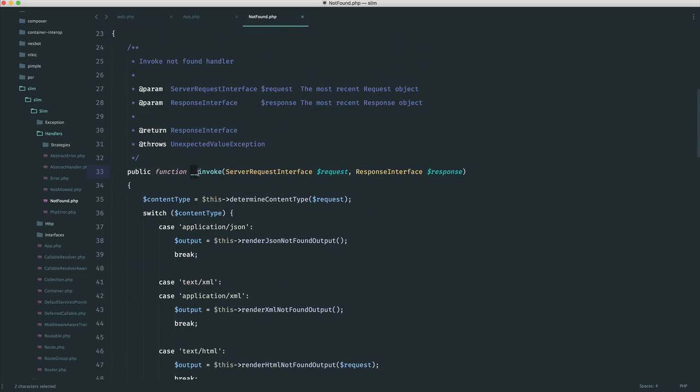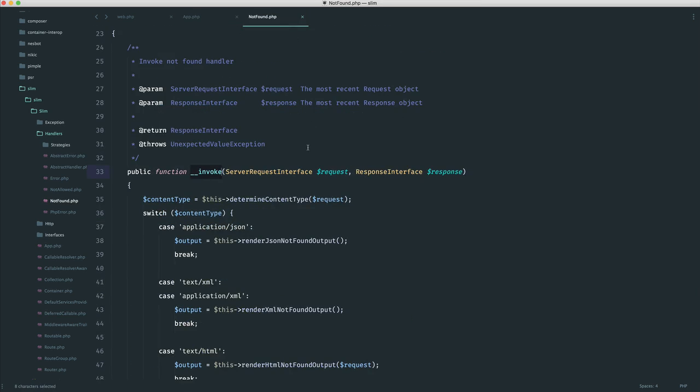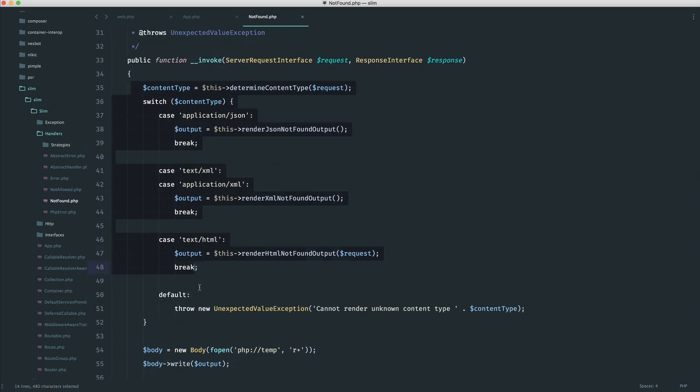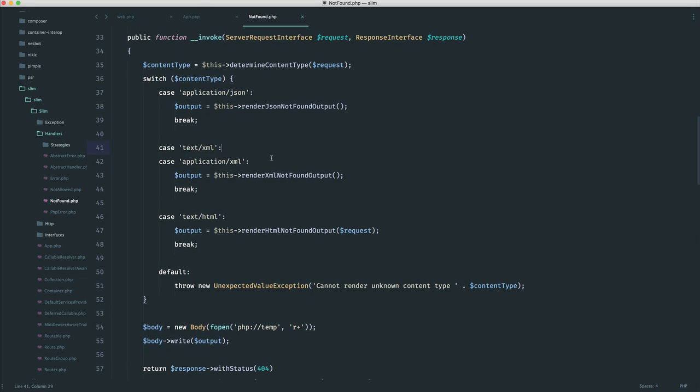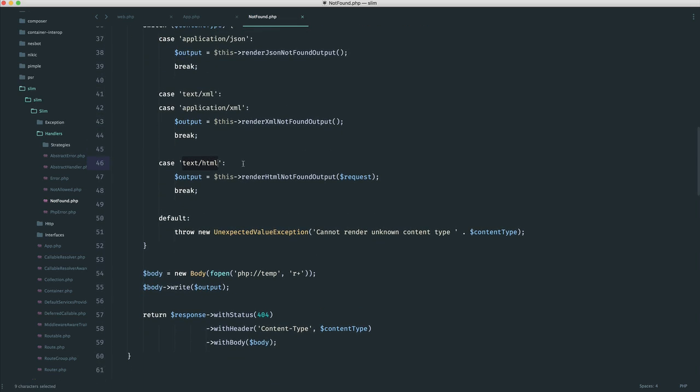So we know that when we call this over here, we're passing through request and response, and we get our request and response in here, which then just works out what to do based on the content type. So for example, if we're working maybe within some kind of API, we render out a JSON not found output. If we're working with XML, which is fairly unlikely, we go ahead and output XML. And then if it's a standard page, e.g. text HTML, we render an HTML not found output.